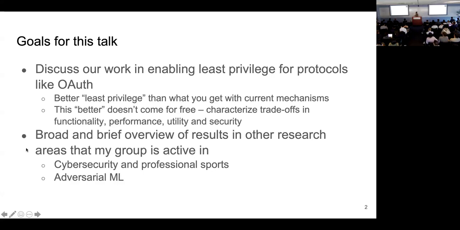And then I'll just have one slide that talks about some of the other stuff that we are doing that I could do an entire talk on, but I just want to focus on the OAuth stuff.